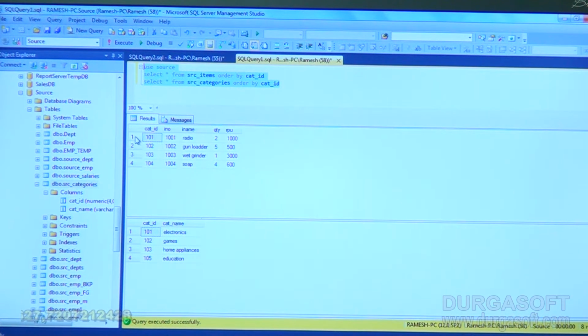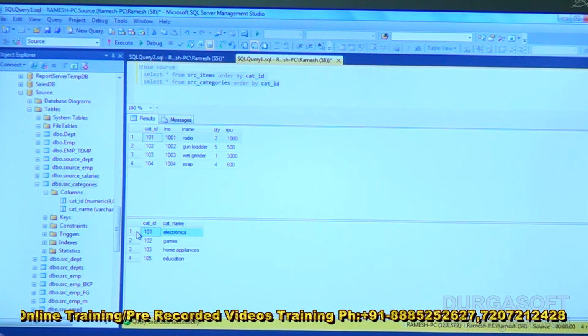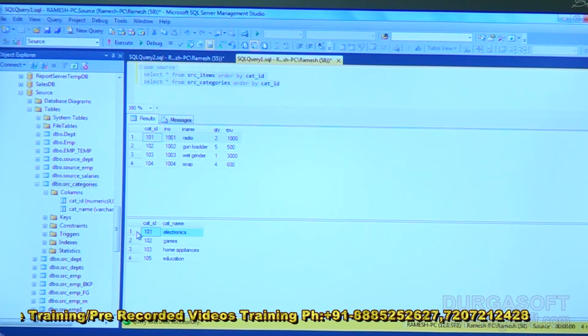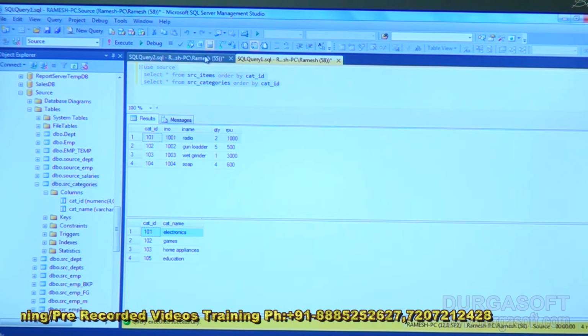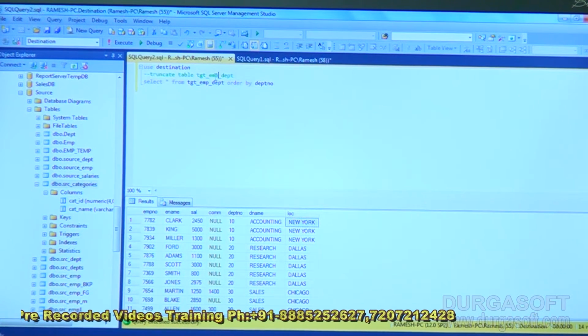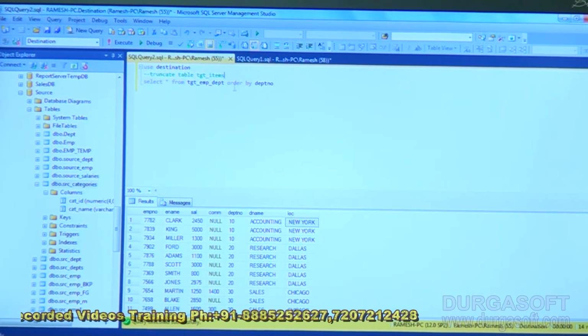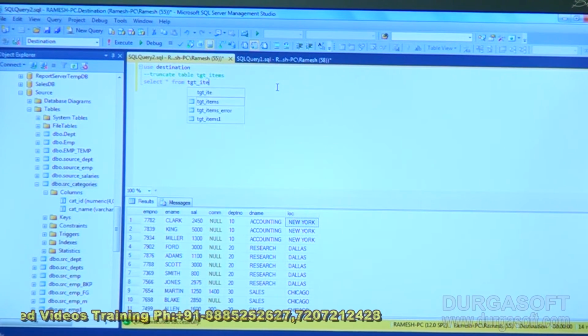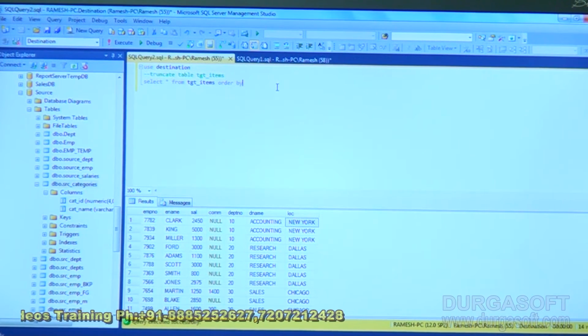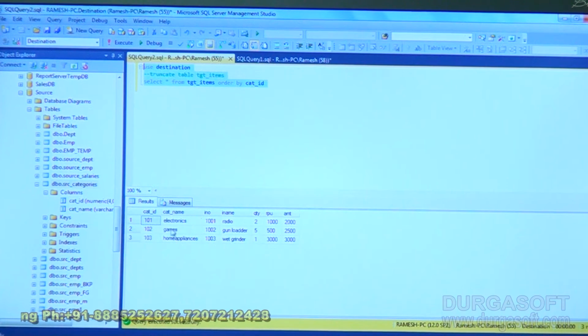Category ID, item 1001, radio. So this category ID is 101. I want to search whether it is available in the categories table or not. If available, I want to pick up the category name, and put this data into a target table. For example, it is tgt_items. Into this table I want to bring category ID, category name, item number, name, quantity, rate per unit and amount. The amount part we will take a little bit later.